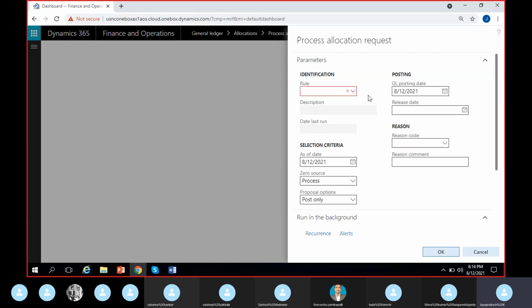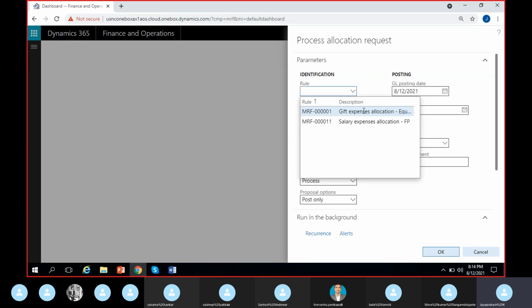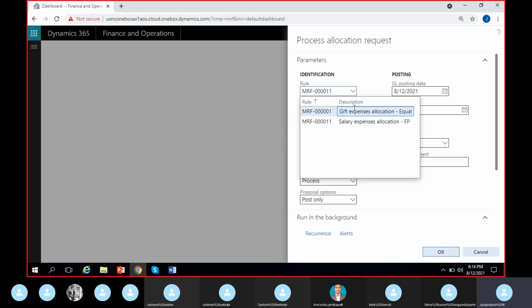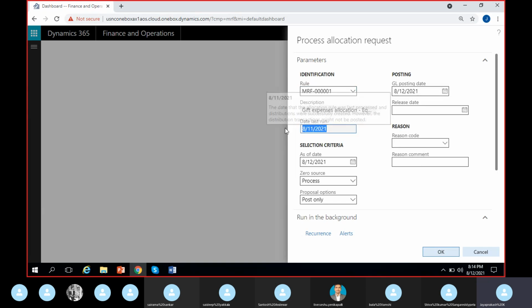Here we have to select the rule which we want to run. Which rule do we want to run? This one, salary expenses allocation, right? The date last run, we don't run it anytime, so it is showing no date last run. If I select the first one, gift expenses, yesterday we ran it, right? So it is showing yesterday's date that we used this rule yesterday. But this rule, salary expenses, we did not use, so no date last run here.